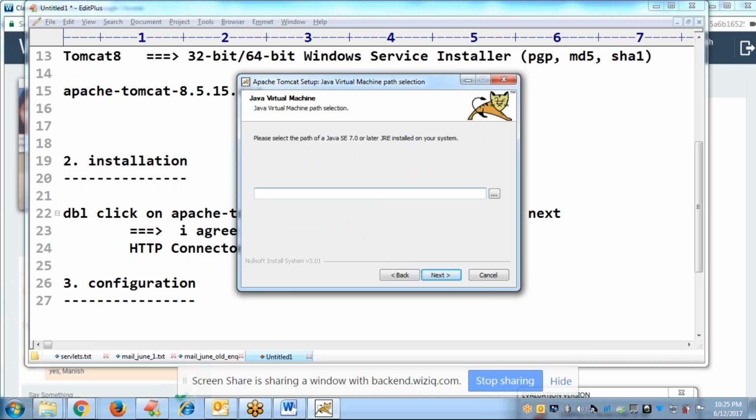This is very important, Java Virtual Machine. While installing JDK, if you are not installing the public JRE, then the Tomcat server cannot identify the Java runtime environment in your system. Please observe, while installing JDK, if you are not installing the public JRE, then the Tomcat installer cannot identify where the Java runtime environment is available in your system.